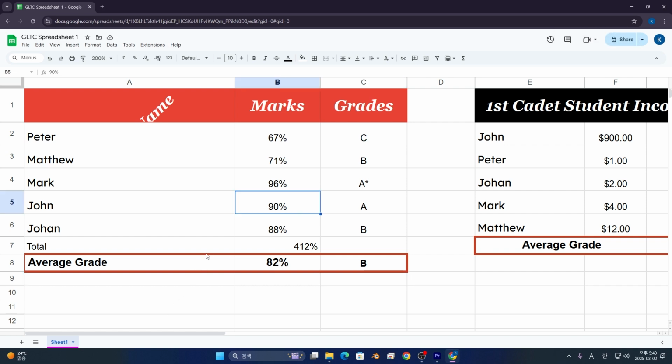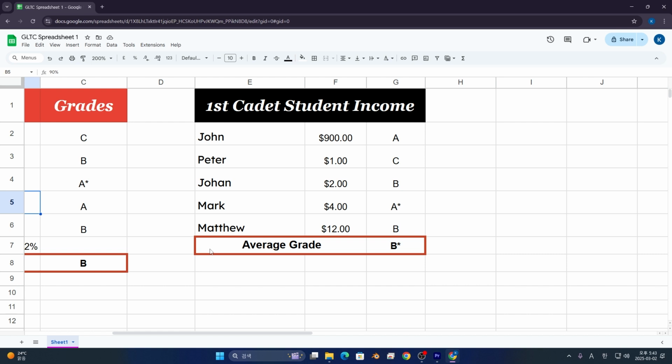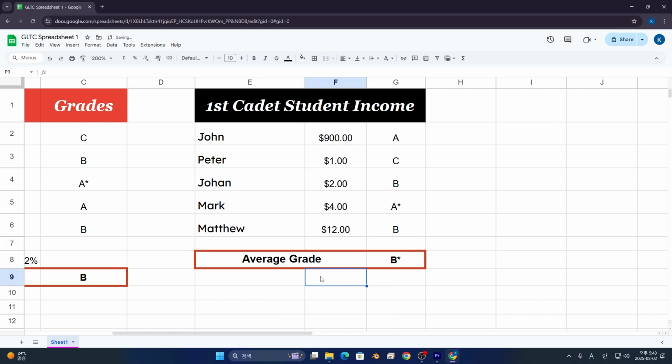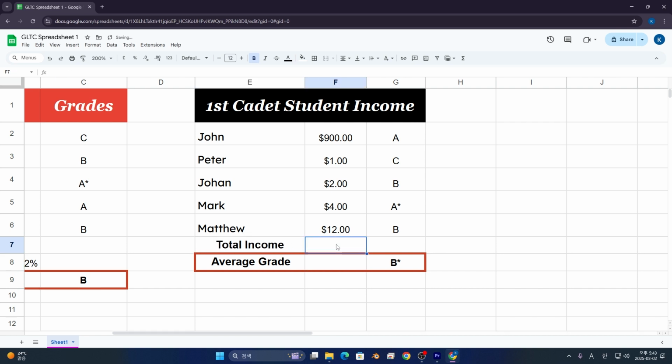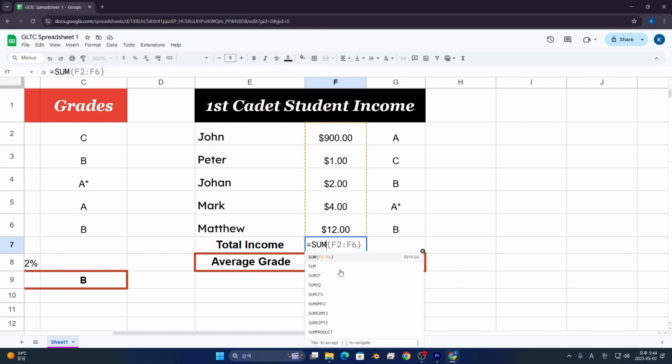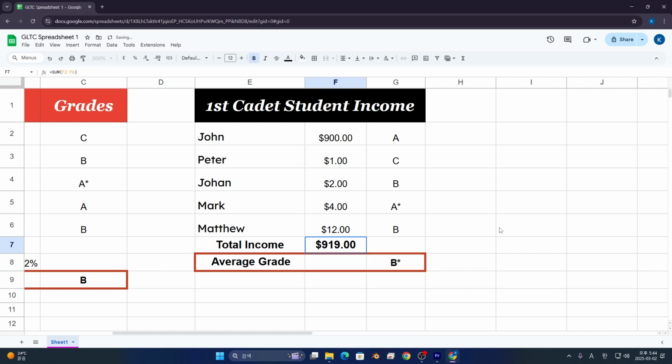Let us try the same thing on our student income. First of all, I simply right click and insert a row above. And then I will unmerge these cells. Here I write total income. And this will be sum. And sometimes Google Sheets can autocomplete what you want to do. The text will be in gray color, and if you think it's right, you can simply press tab to allow Google Sheets to use this.